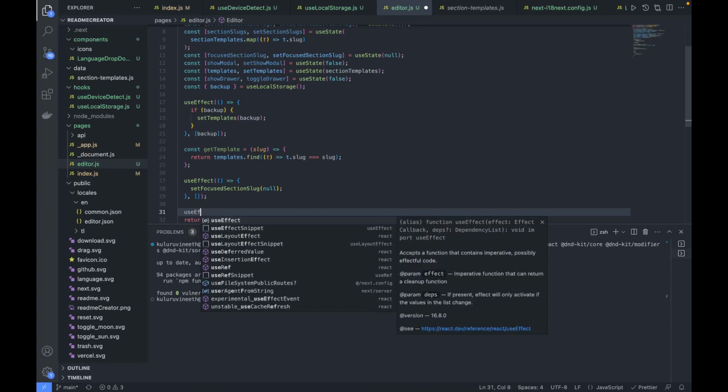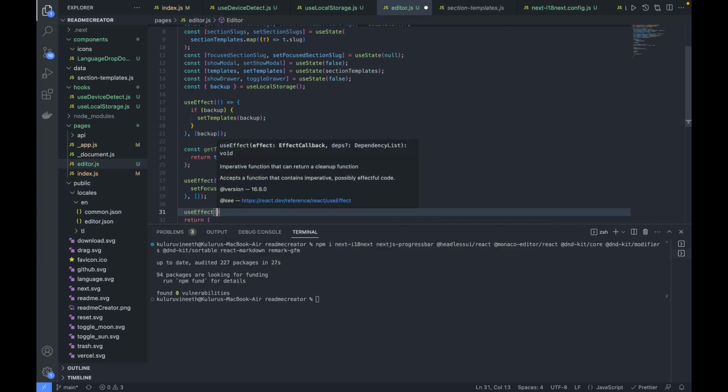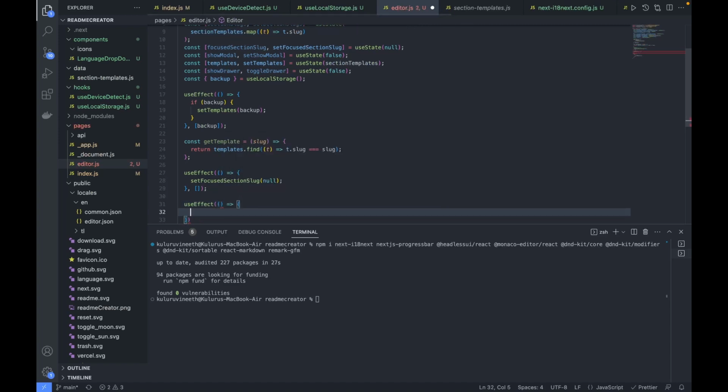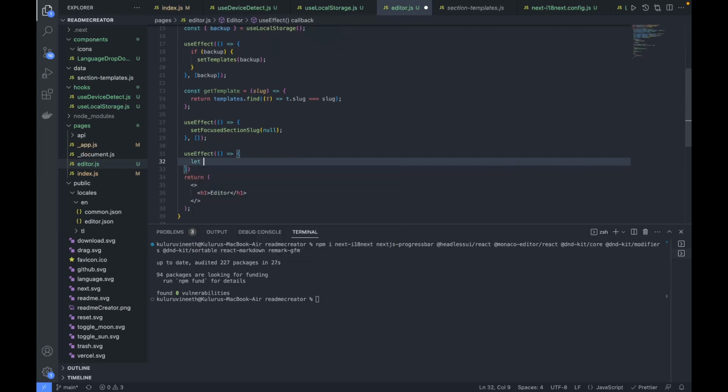Okay, and the next one here is a very big one. I need to keep track of which sections are selected and which are not. So this use effect is for that, so I will try to write the logic for that. In this use effect, first I will get the current slug list from the local storage. Okay, localStorage.getItem, and it will be named something like current slug list.